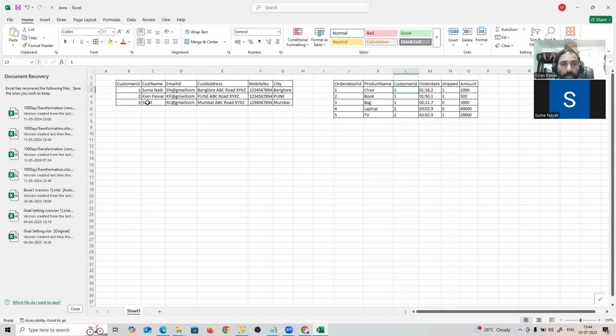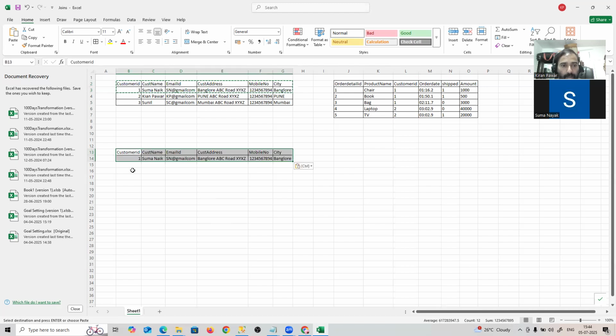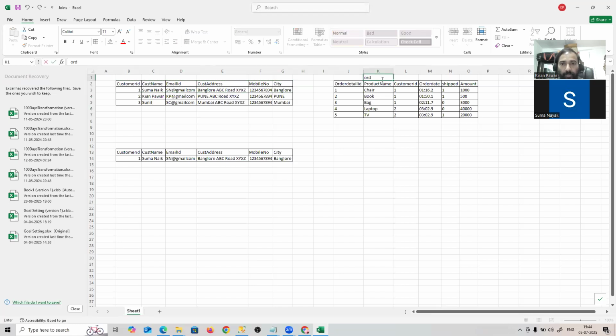Now how it works: it works row by row. This is my customer ID 1, 2 and 3. Let me add here, this is my customer table. This is my left table, let's say customer, and this is my right table, that is order details. It will go row by row and check.